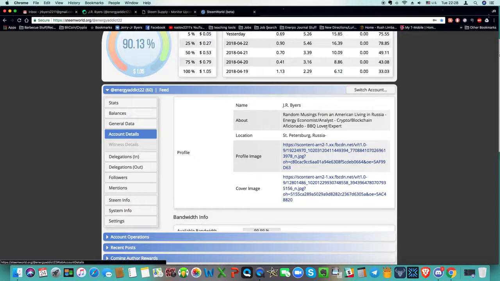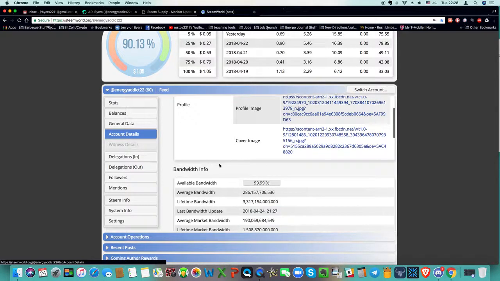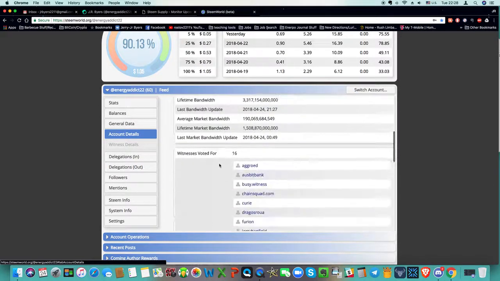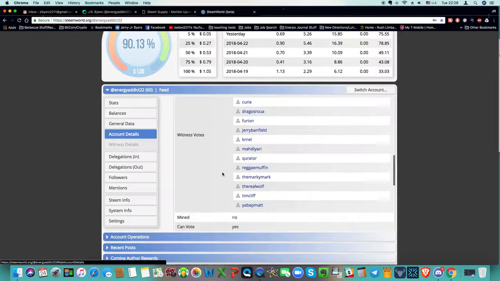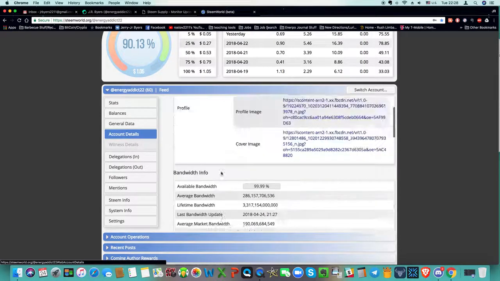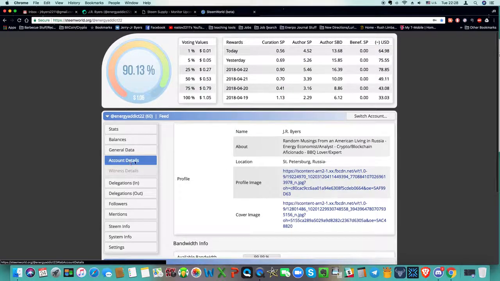Account details. This is kind of cool. If you wanted to go in and change some of your account details, like my name and my location, things like that, you can do it on here. So that's kind of cool. It also shows what witnesses that you have voted for. So I vote for all my own witnesses. But if you don't, I suggest having a proxy and having somebody upvote some witnesses. Find some people you trust and proxy them your vote.